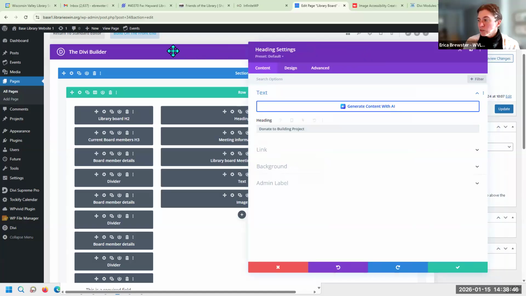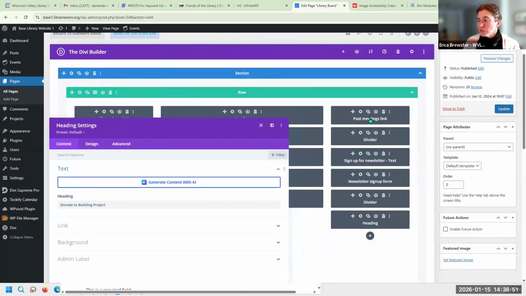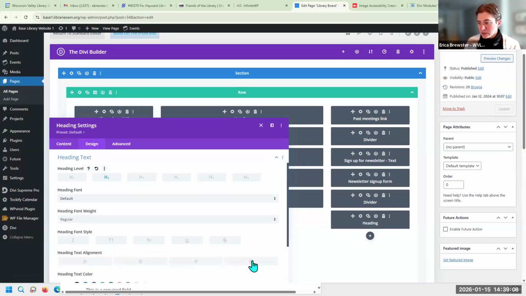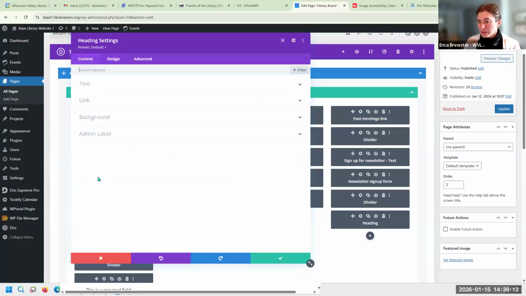And again, this would fall under what would be my H2? Maybe it's going to be building project instead of newsletter. Let's do an H2 of a building project. And that's going to be a heading 2. And I'm going to do an admin label on that. So building project H2.